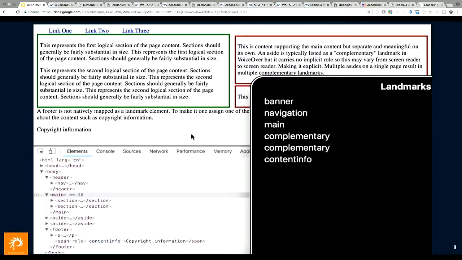A lot of the Drupal themes have links like "jump to main content" that you'll usually see as the first link on the page. That's also a corollary to the main role.